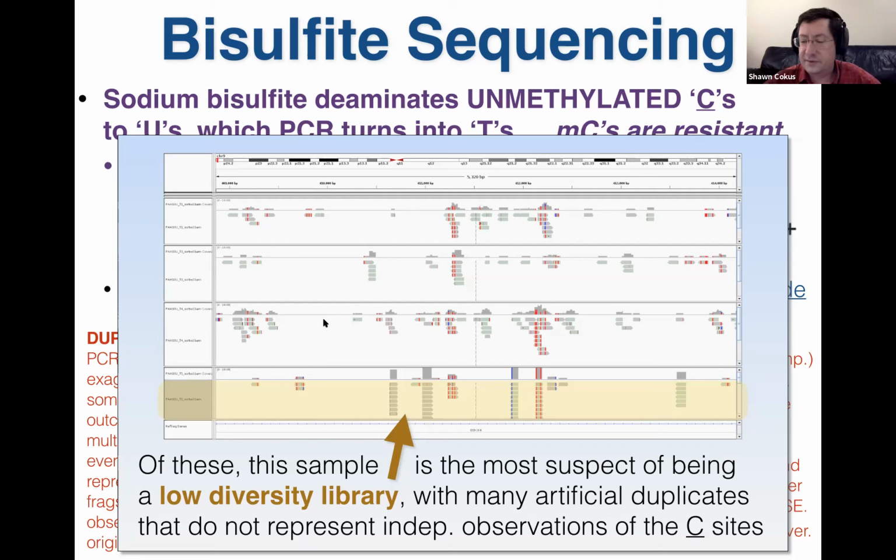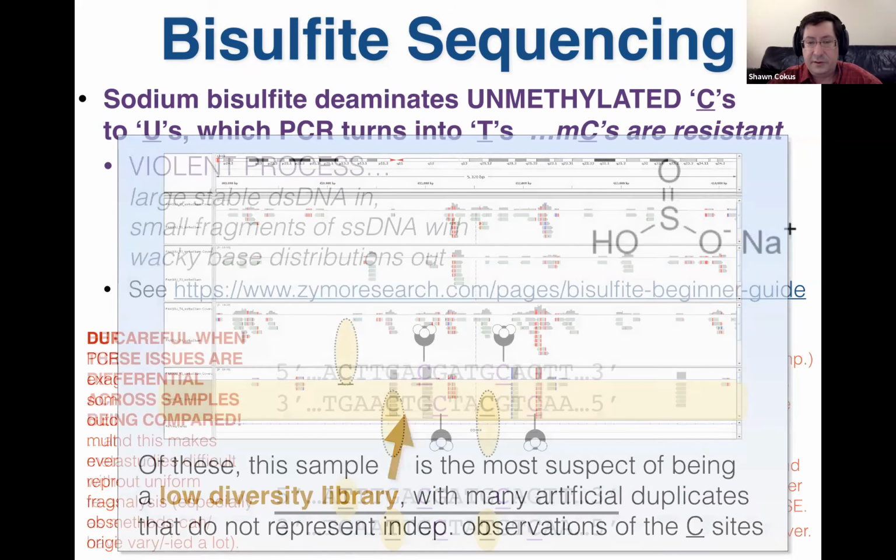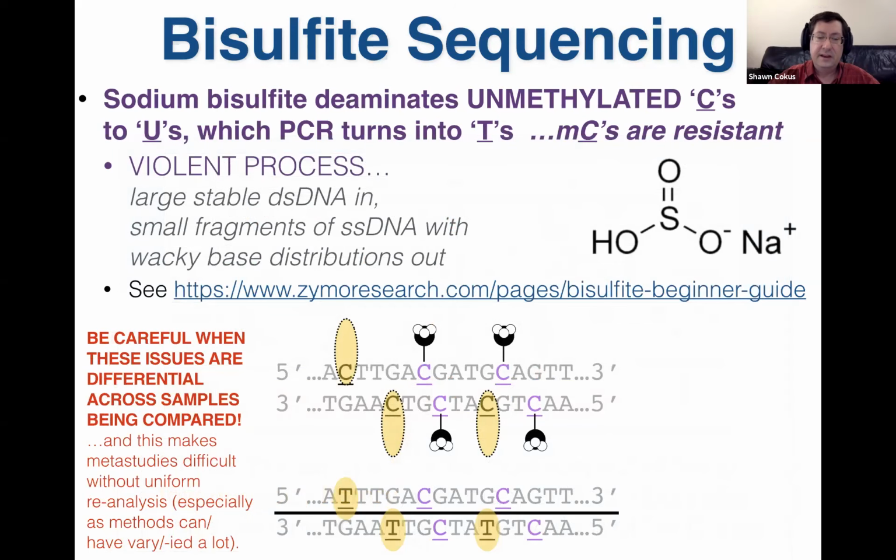So I mean that's kind of what it would look like. If you see that, you start to think about it. And then all these issues that we just talked about can be differential across the samples being compared, which can be an issue. This also makes doing meta studies across different studies, reanalyzing data from multiple studies, problematic, especially if you don't do some kind of uniform in silico reanalysis. Methods have varied a lot in the past, and they still vary a lot today. Anyway, it's things to worry about.